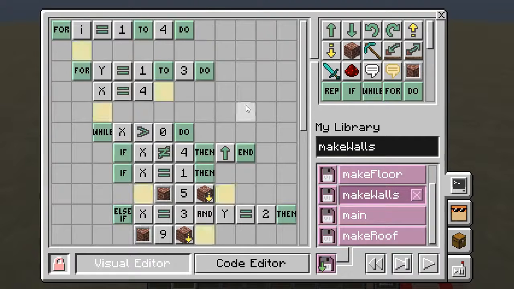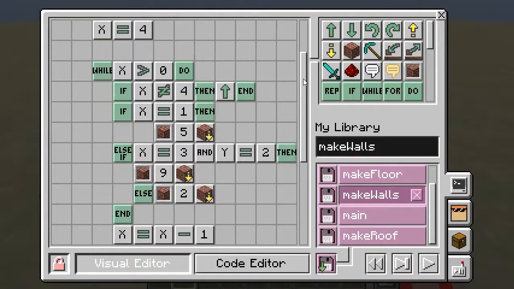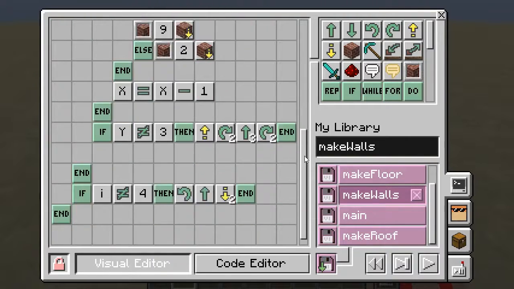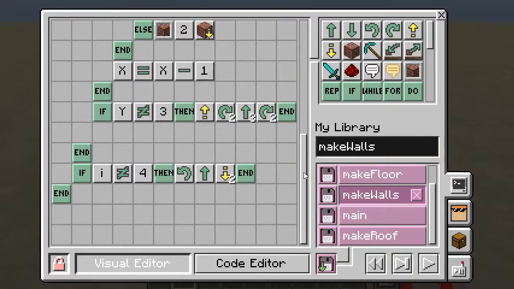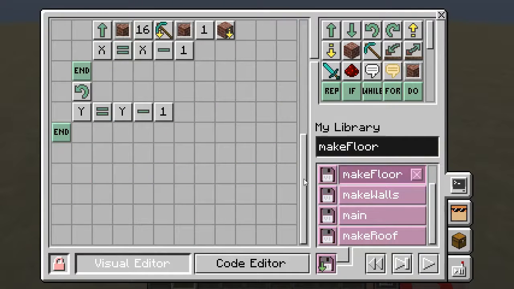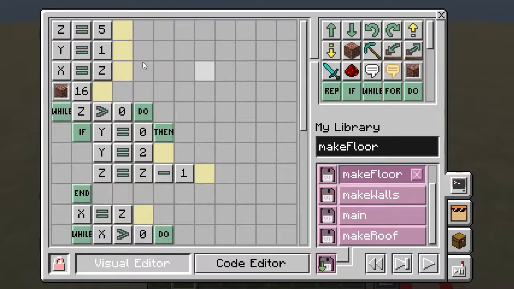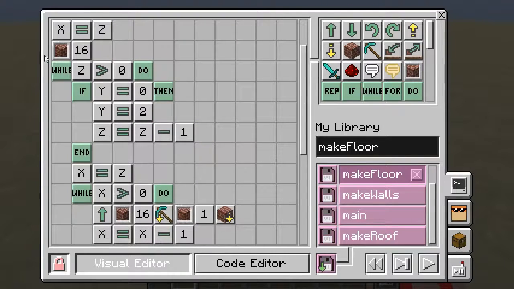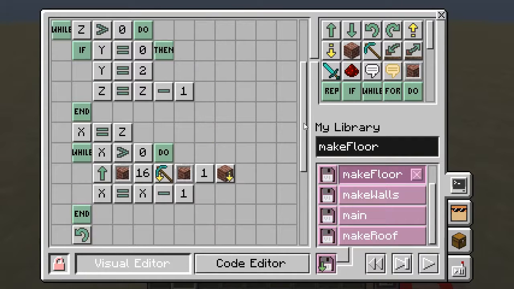Between the programs this program calls are ones such as make walls, but this one is quite difficult, so let's just stick to make floor. Make floor is controlled by three variables: z, y, and x. I'll explain them while I run the turtle to build the house, but we can have a look.